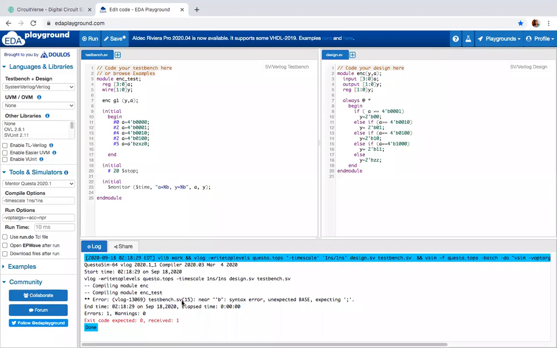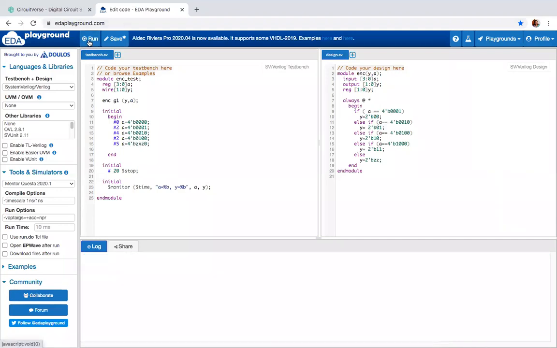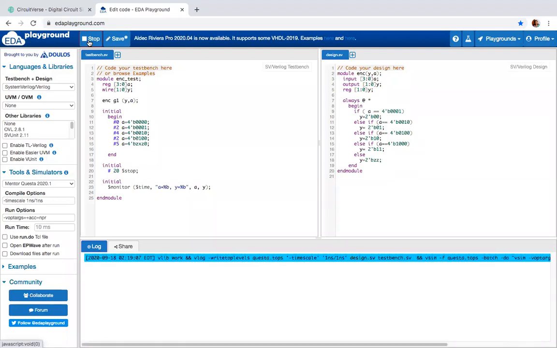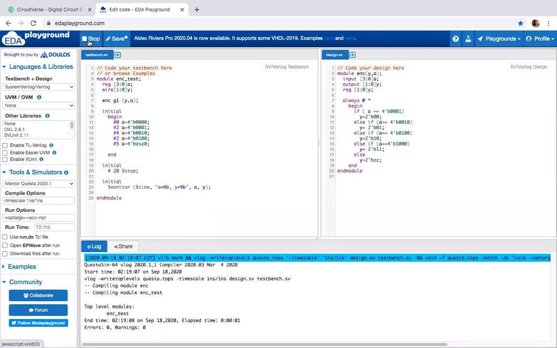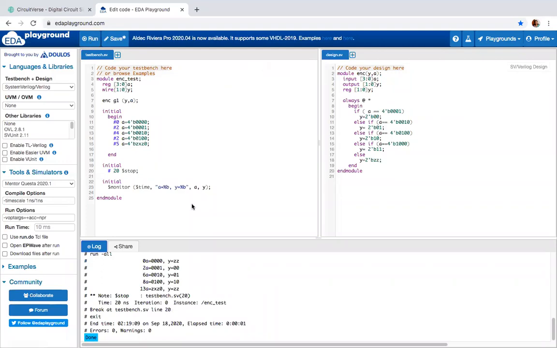It is showing in the test bench near B. Syntax error, unexpected base, in line number 15 in test bench. Okay. So here I've written A, it should have been 4 tick B. Let me check it again in the log window. Yes, so it is done.